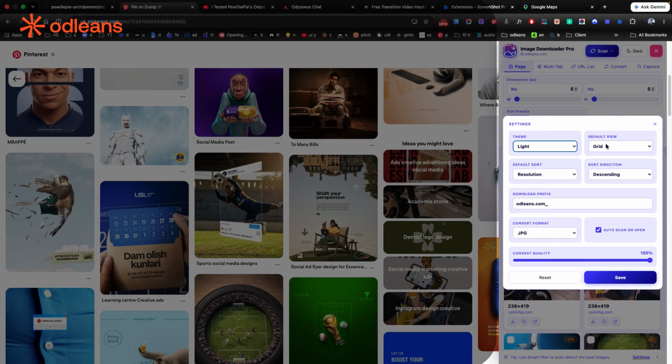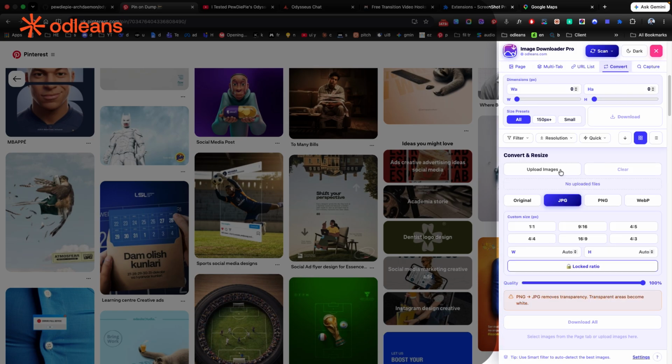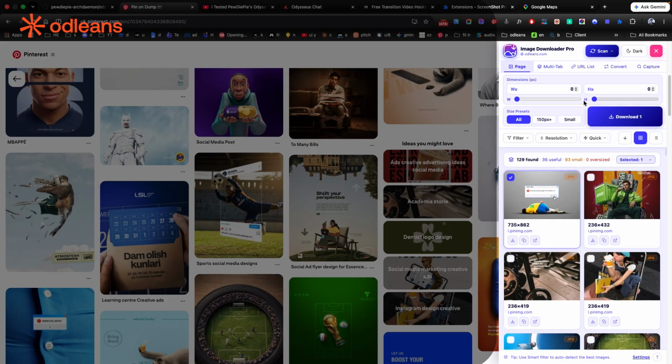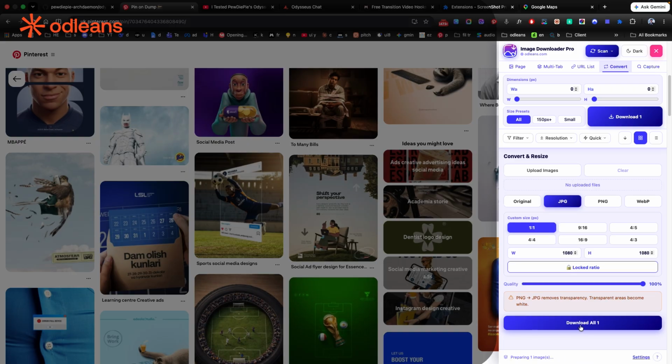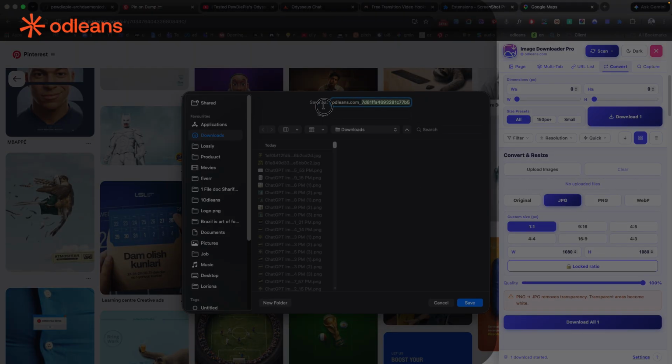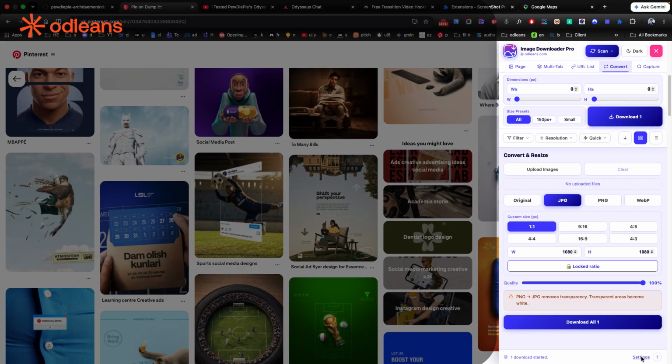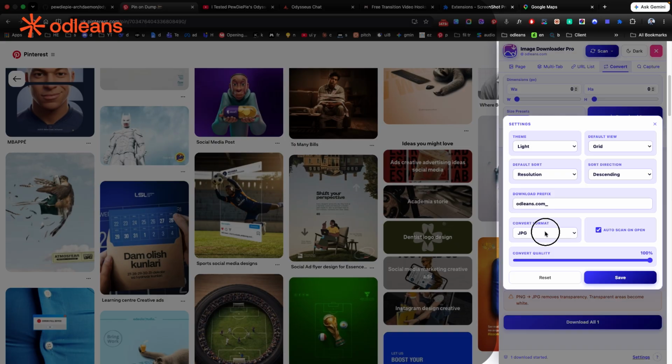For example, the theme, default view, resolution, ascending, descending, and also the download prefix. So what is the download prefix? The download prefix is something like, if you download anything from here, for example, if I select this image and convert it into 1:1 and download, you see the prefix is here, like oddlinks.com. You can change the prefix from the settings. Also, the default convert option is PNG, WebP, or original. We can save it as the default option.